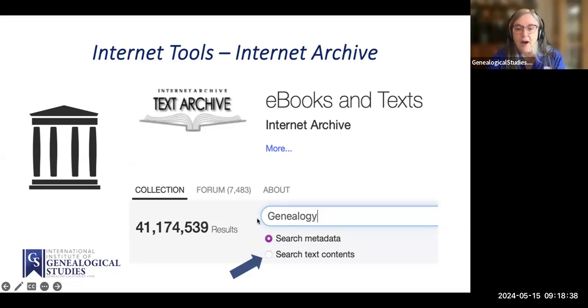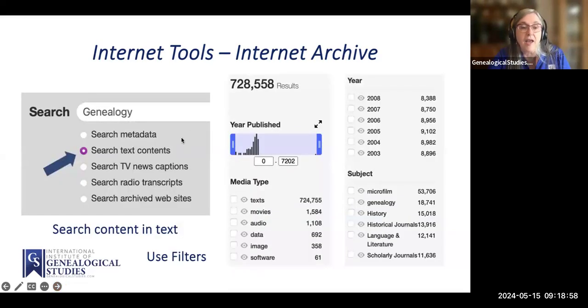And so I'm going to put genealogy again, and I'm going to search the text this time. And that's not the description of these books or text files. This is actually searching within the books, in the text of the books. And when I do that, it takes me to 728,558 results as of last night. And again, I can use the filters and find which ones I want to use and check out.